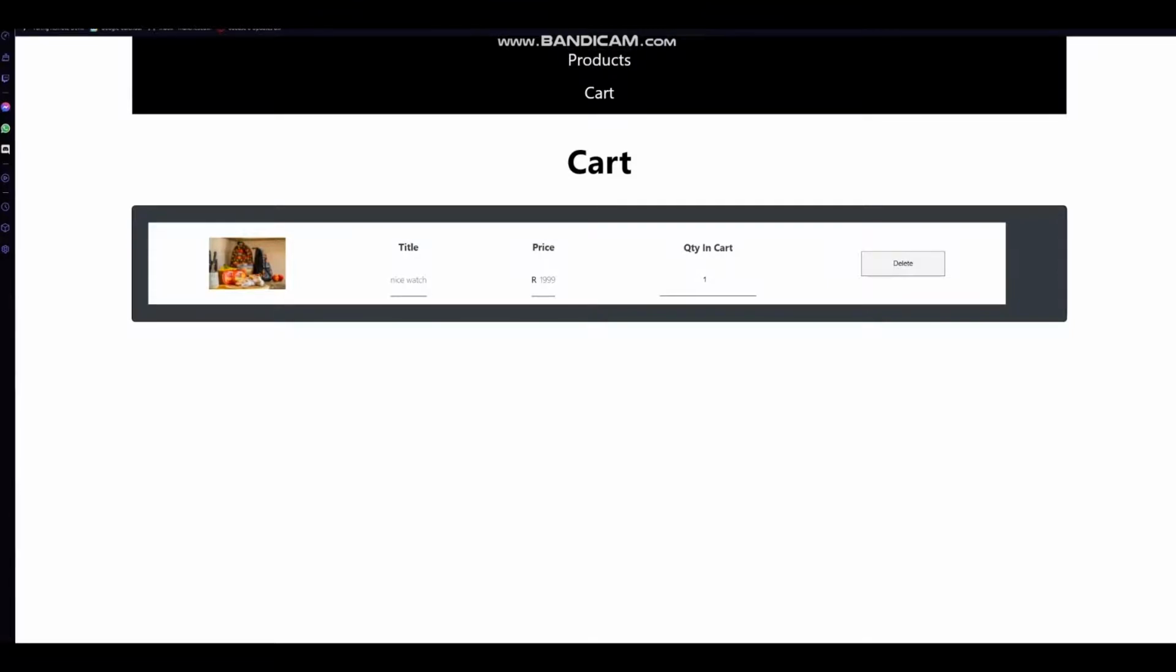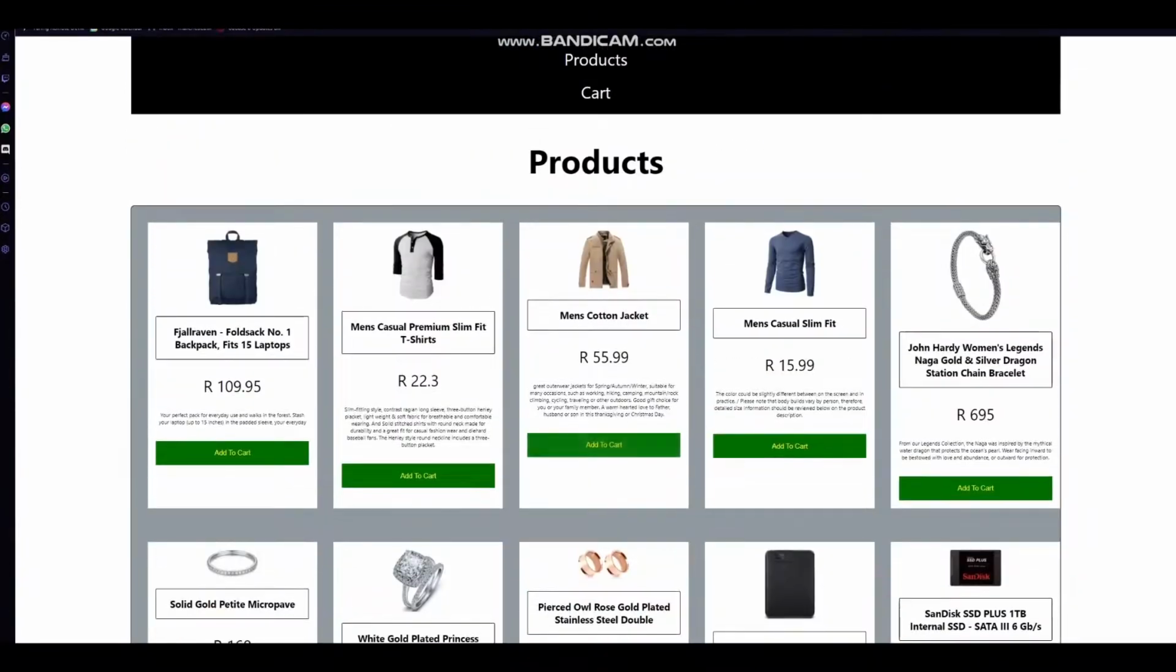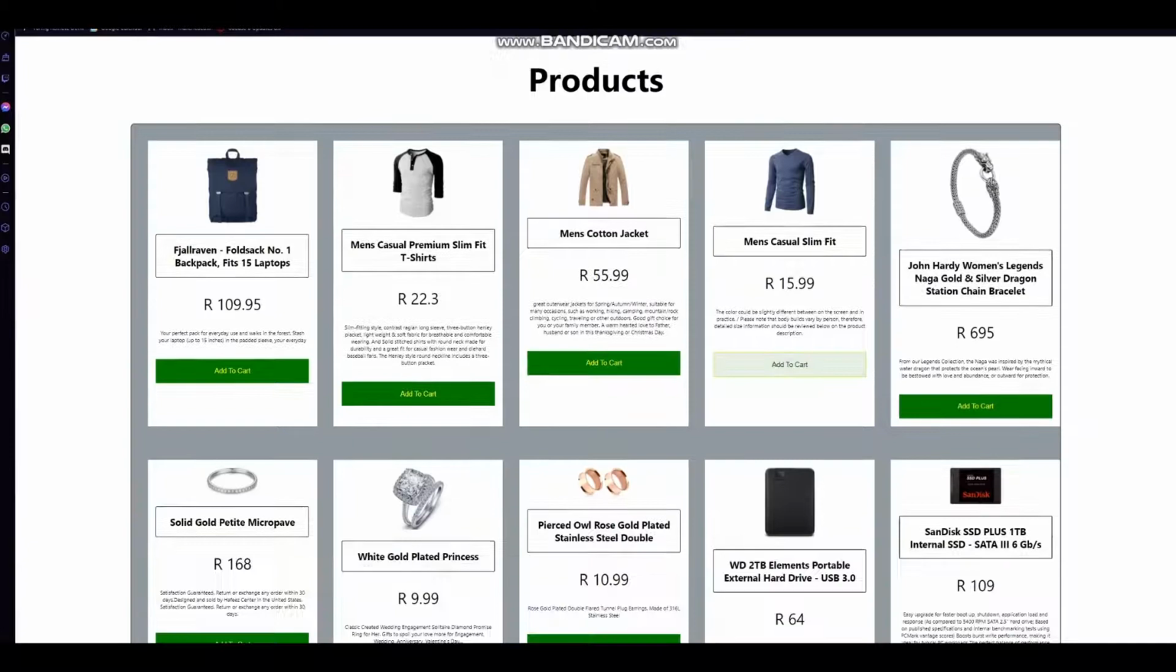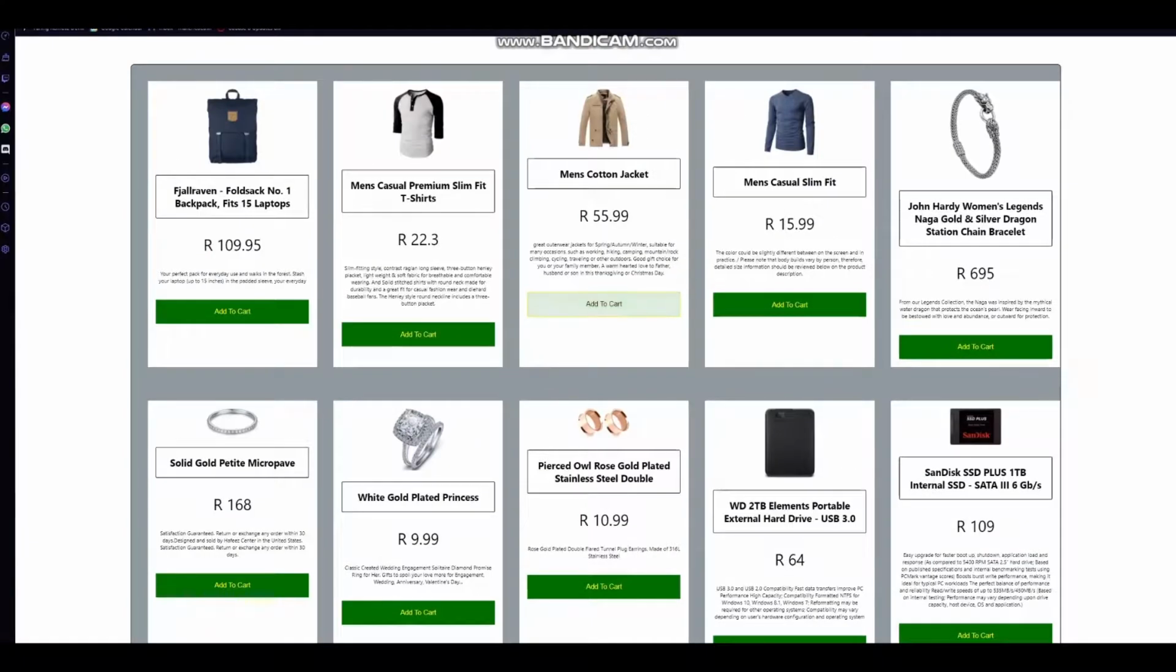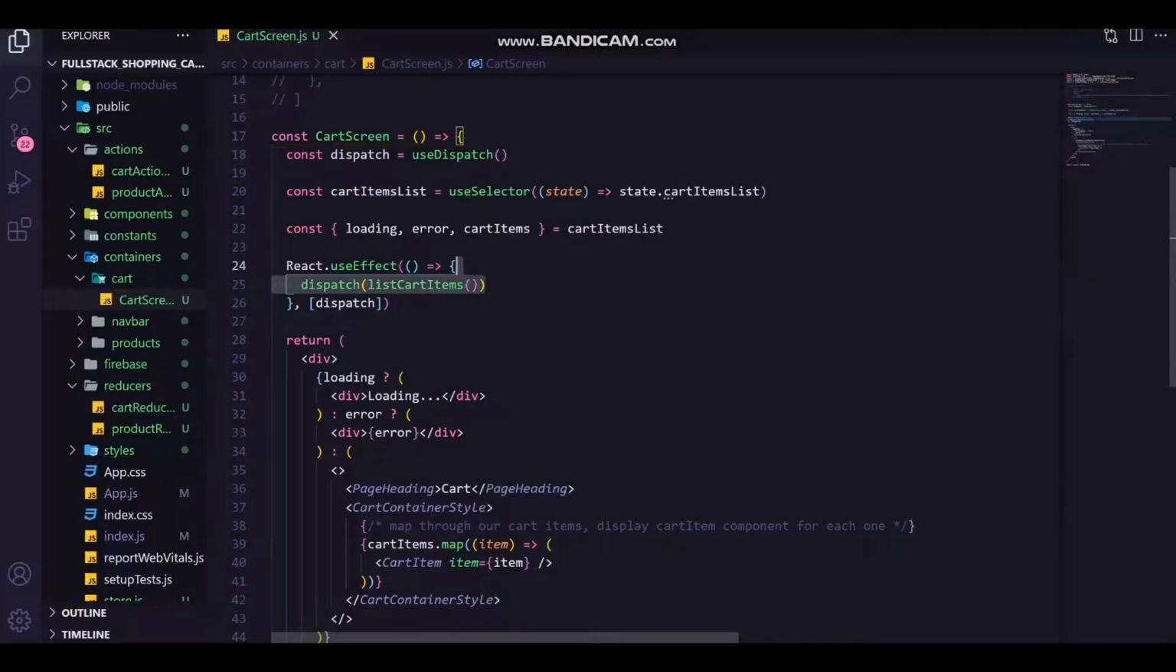Nice. Cool, so we have our cart items coming from our database using Redux, and we also have our products coming from Redux, which is just dummy data, but that's all good. So I think what we can go ahead and do now is start working on our actual cart functionality, right? So when we click on add to cart, we want a cart item to be added to our Firebase database. So let's go ahead and start with that.